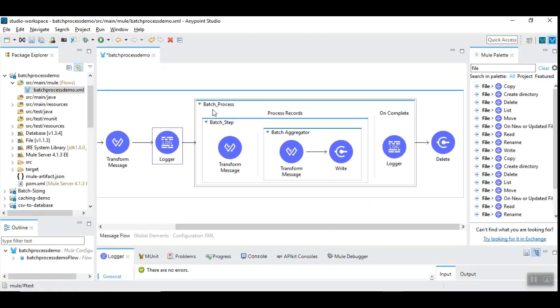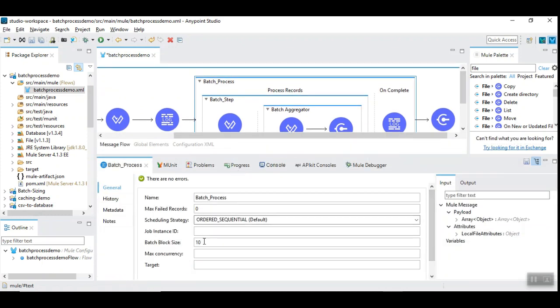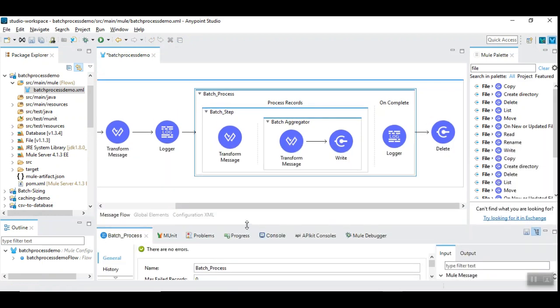I created a batch process which contains a batch step, which in turn contains a batch aggregator. Our use case is not to process each record as an individual record, because that doesn't make sense; you want to process them in batches. You can note here that the batch process component contains the batch block size, which is 10. So we are going to take 10 records as a batch, and then we are going to put it in a file.